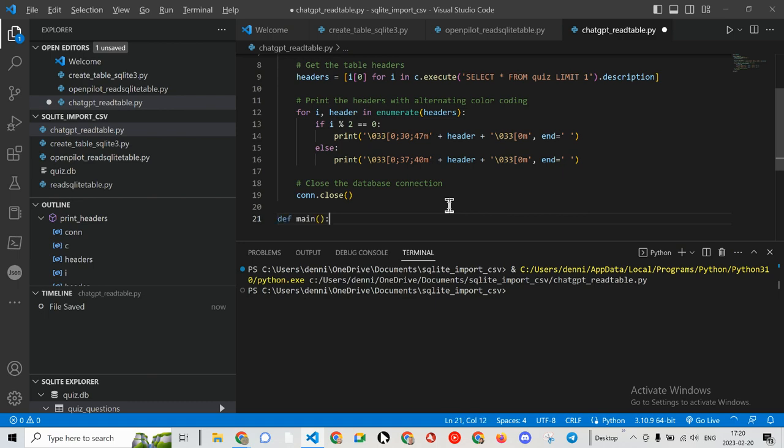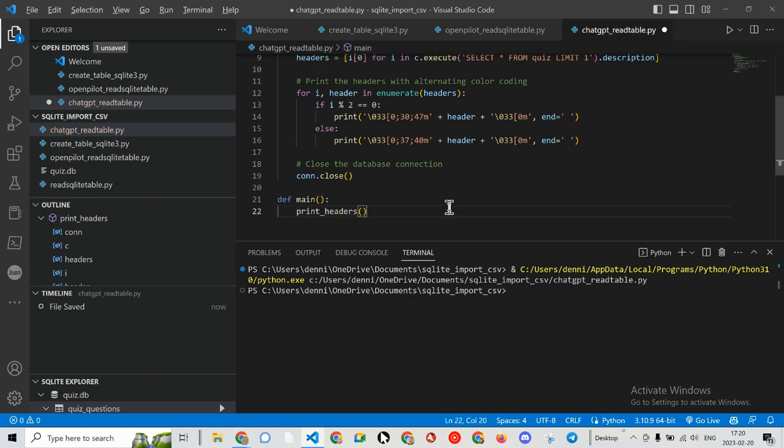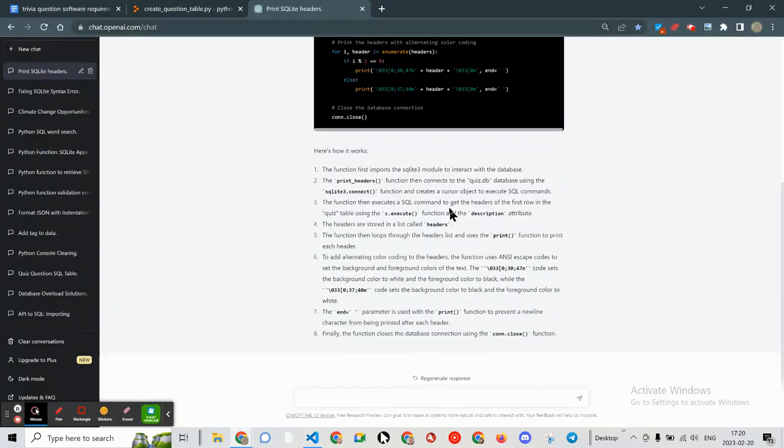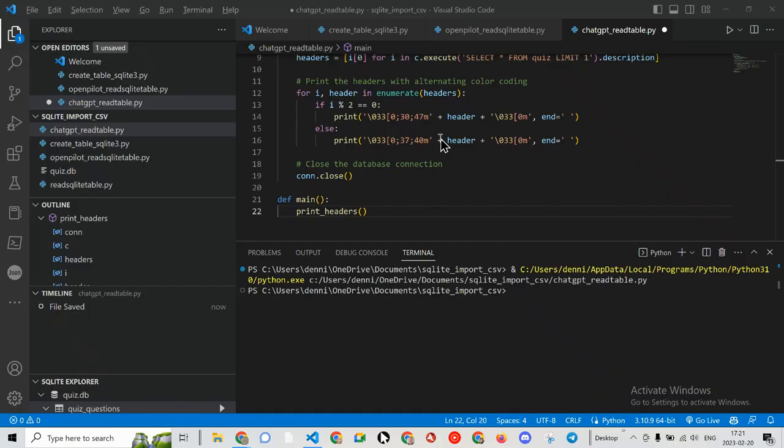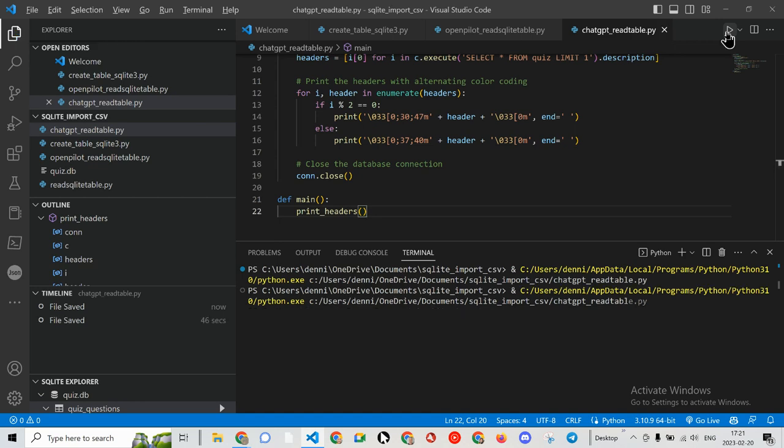So let's go ahead and def main, print headers. Okay, so the function, it probably said something in here about calling the function. Connection close, but it didn't include the command or the requirement where to call the print header, but that's fine. We'll go ahead and do this. We hit the run button and nothing.